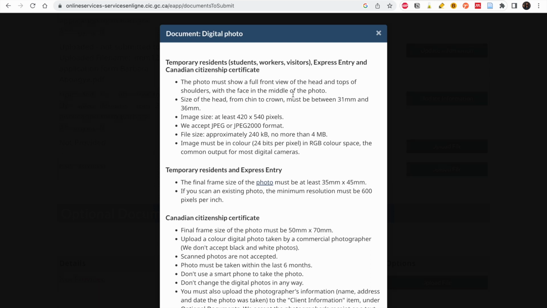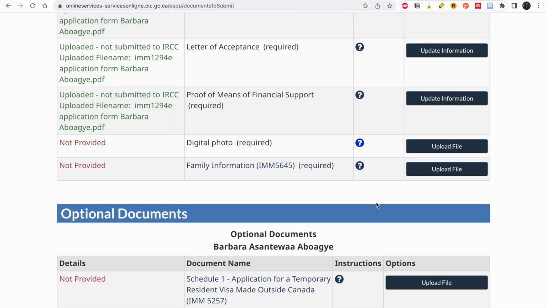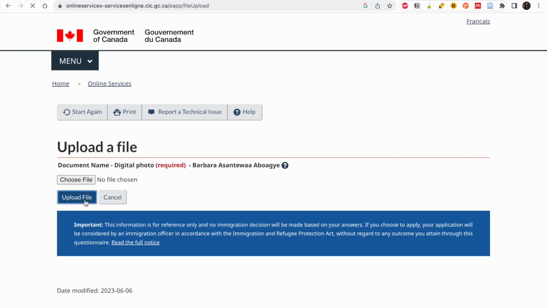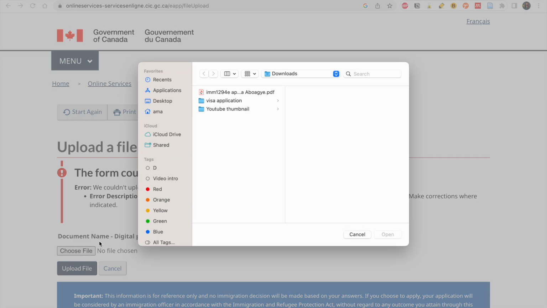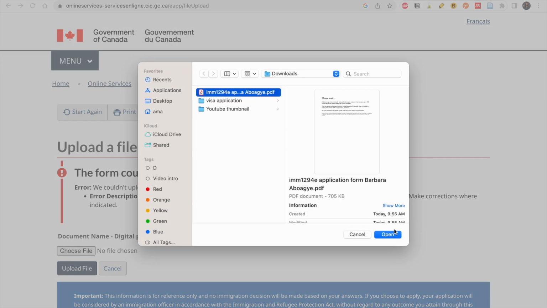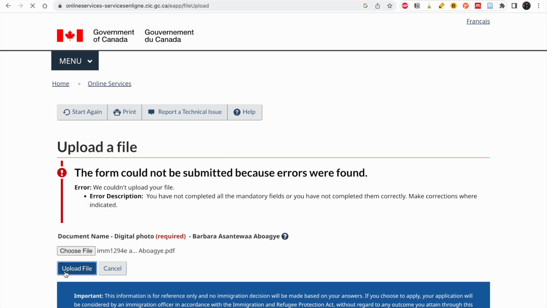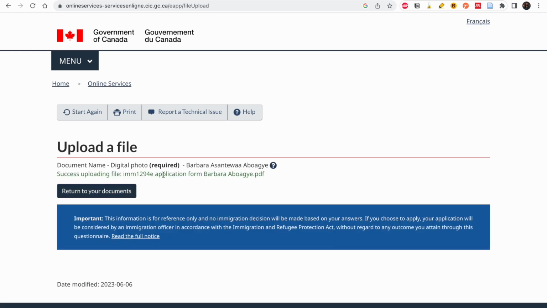Must be in color. So when you go, in Ghana, you could go to the mall and just tell them that you're taking a picture for a Canadian visa, a study permit. Once you take the picture, ask them to give you the soft copy and you can upload that document here. Let me see if I choose one of my files. Okay, choose file. It's going to reject it because of the format, but let's try and see. Okay, they accepted it.